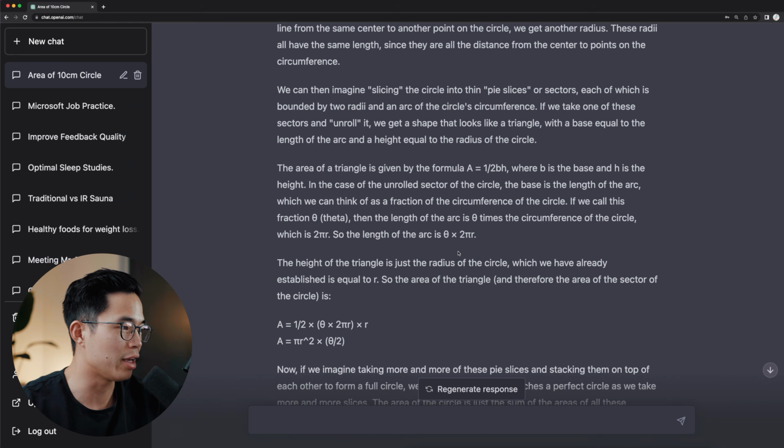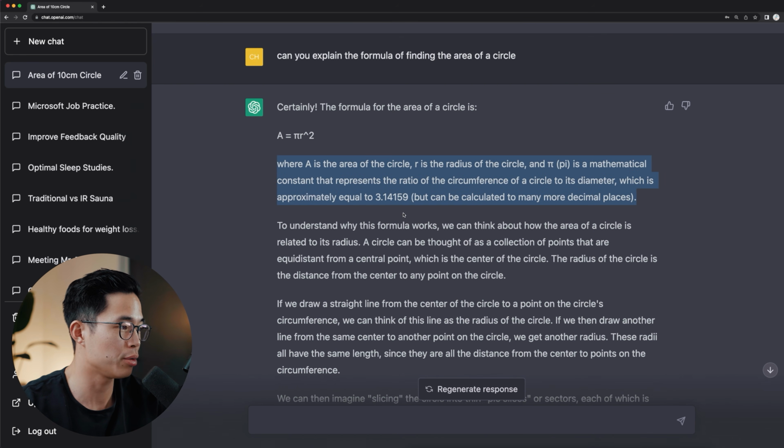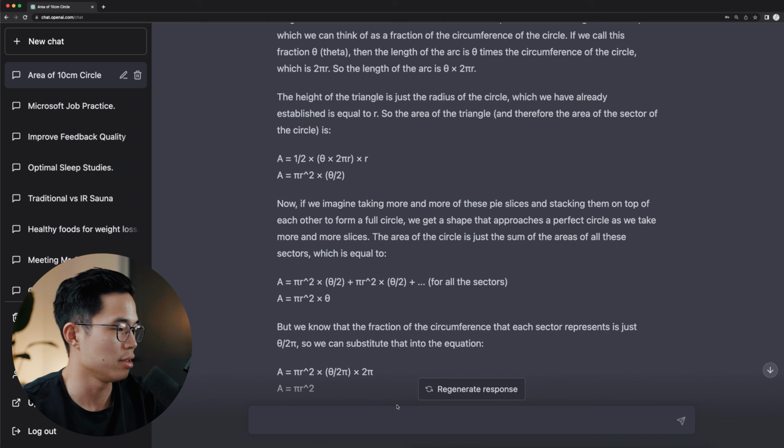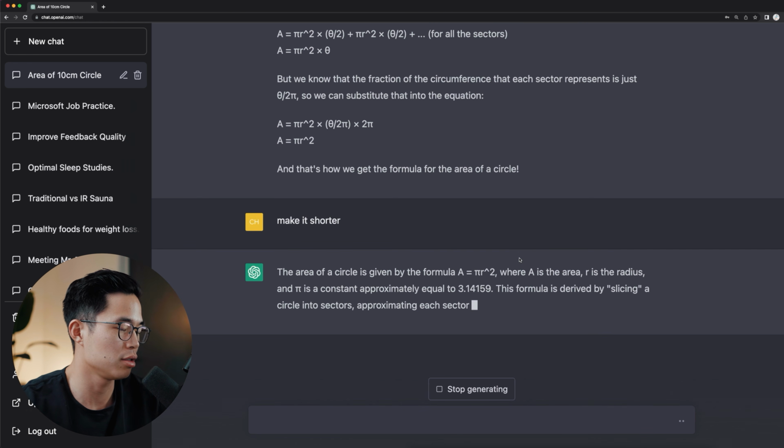And so yeah, this is a really great way to have ChatGPT explain different concepts that you may not understand. It's basically like a free tutor, right? Like if I were to ask my tutor this question, they would also answer it pretty similar to this. If this is too long, you can say, make it shorter. It'll rewrite that, but make it more concise.